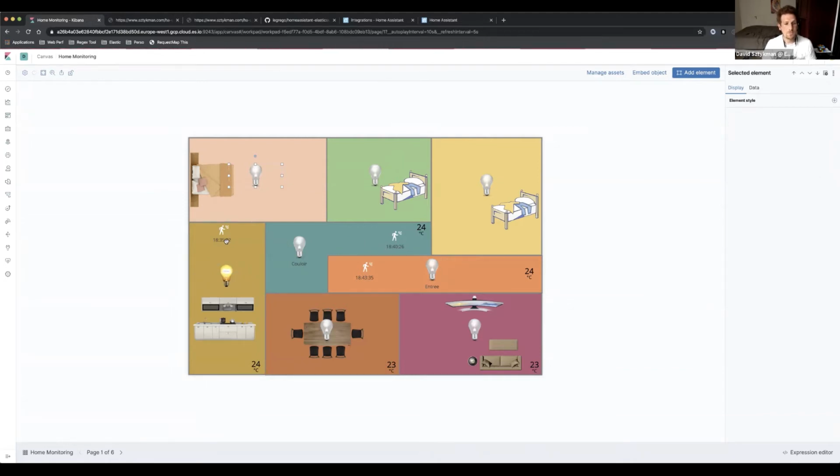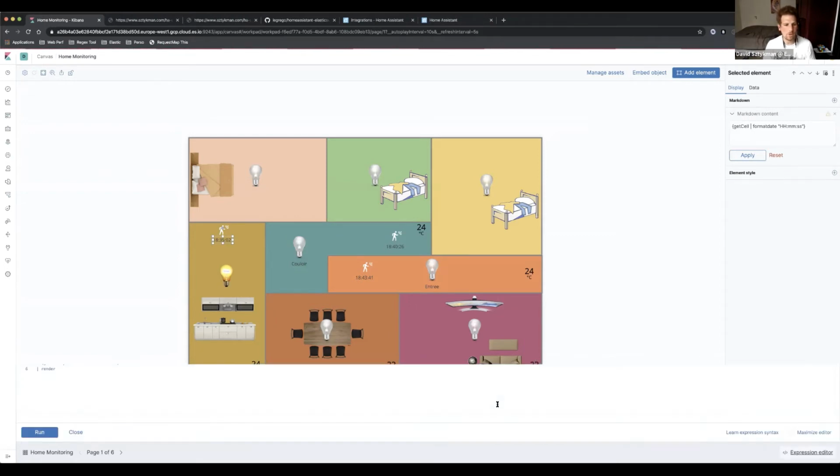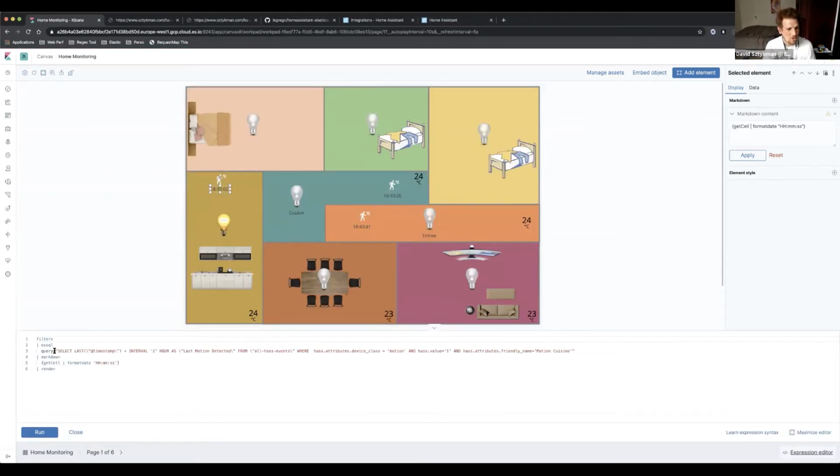So this one is also a bit interesting. Again, I'm doing a SQL query on last motion. So here I'm taking the SQL query as last timestamp. The interval 2 hours is to manage UTC versus GMT+2, where I am, as last motion detected from Home Assistant, where the device class is motion and the value is 1, and the attribute friendly name is motion kitchen.